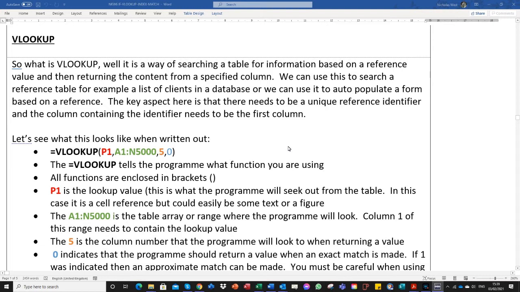And then the last part is very important. If you have a 0 in there, it means that you want an exact match. In other words, you don't want something that's approximately close to what you've specified in P1. You want it to be exactly the same. You can have an approximate value, and if you want to do that, you would put a 1 in there. But again, you're likely to end up encountering an error if you do that. There are ways around that, but it's much better and easier to simply specify 0.